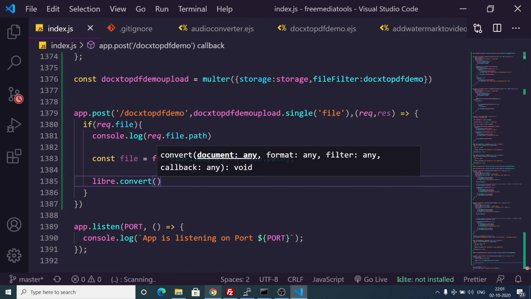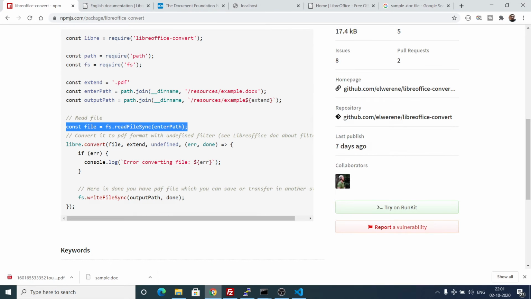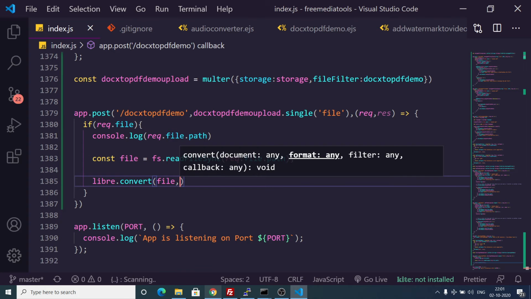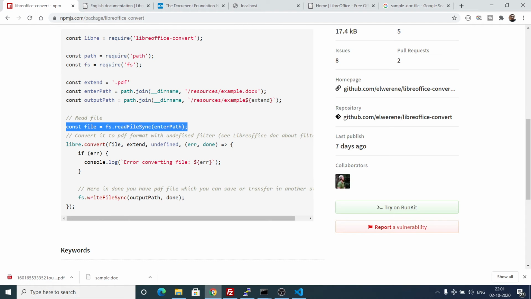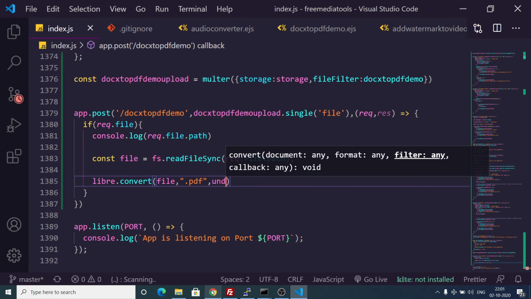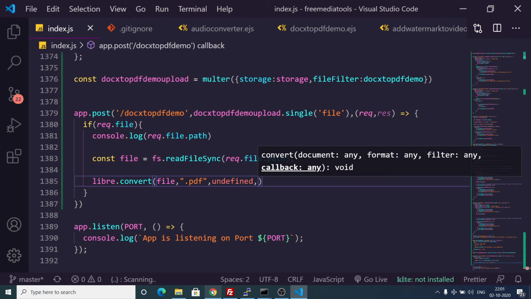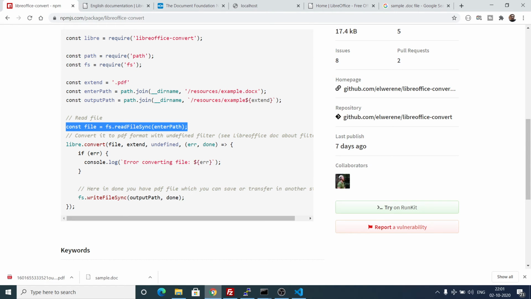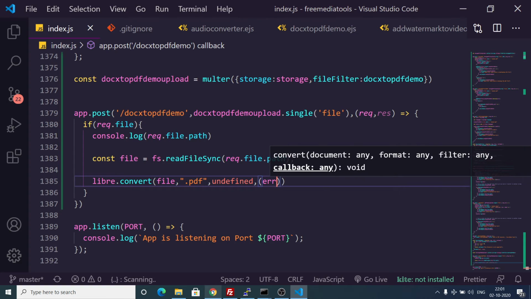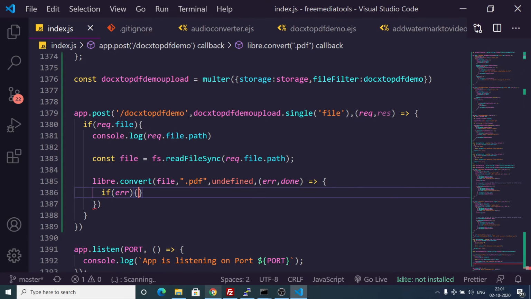First is the actual file that needs to be converted, so we will pass the file, and secondly it takes the extension which needs to be converted to. We need to convert this to PDF, so we will write here .pdf, and the third argument it takes is undefined, you need to pass it like this. The fourth argument is the callback function. So when it is done processing, it will call this function. Here we can check if any sort of error takes place in conversion.